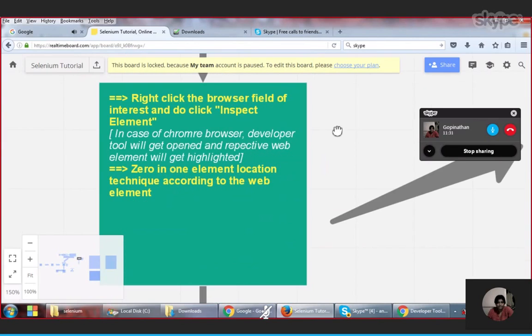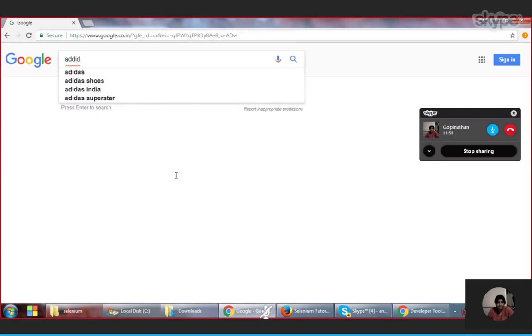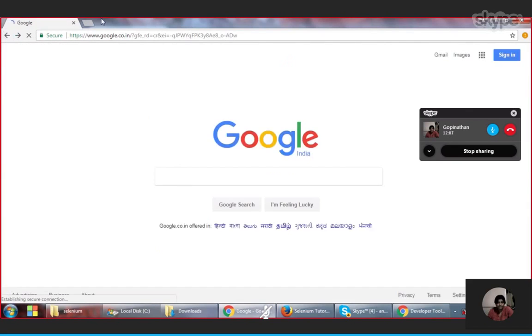And the next step is to identify the area which you need to operate upon. So in case of Google search, the first thing you need to do is populate some search keyword here, right? So that's how a Google search operation happens, right? So this search keyword we need to put inside this search box.